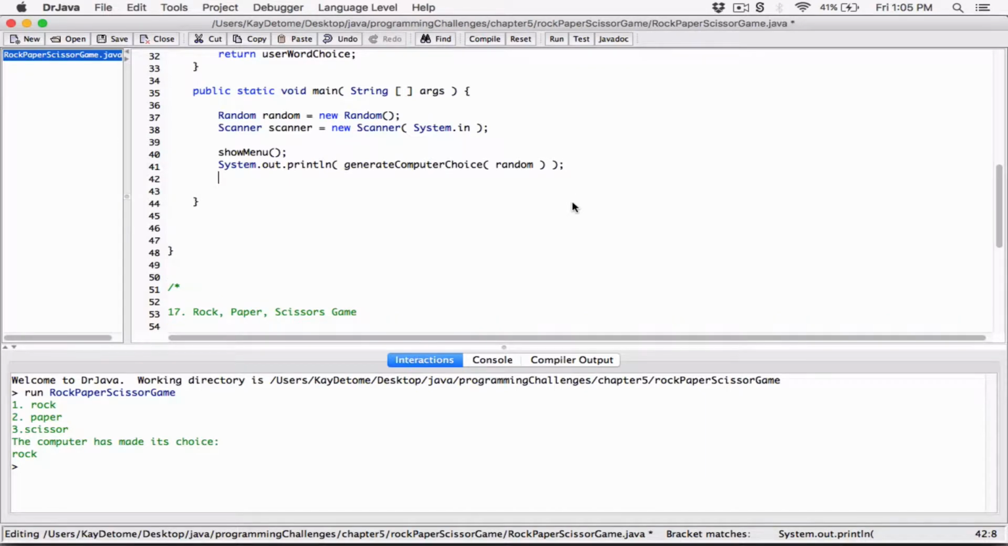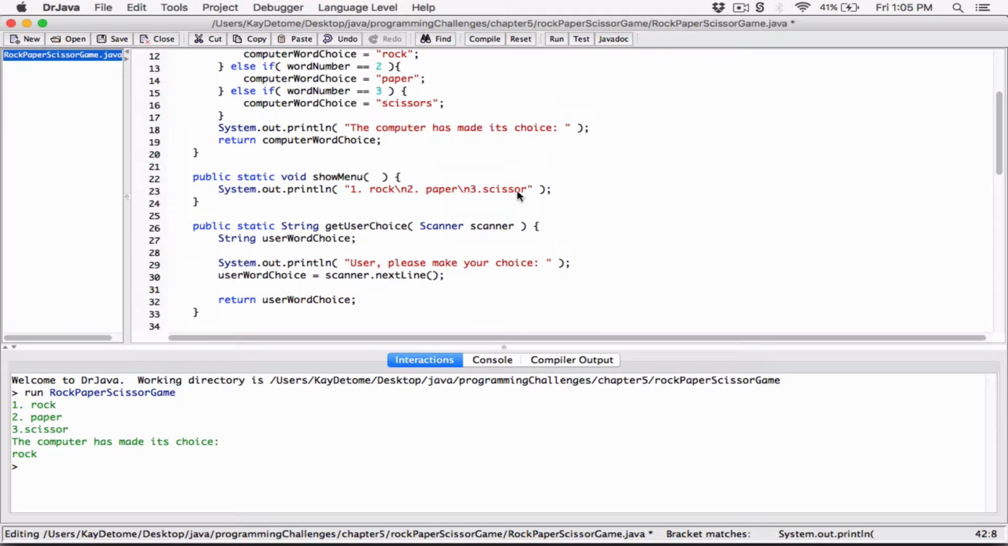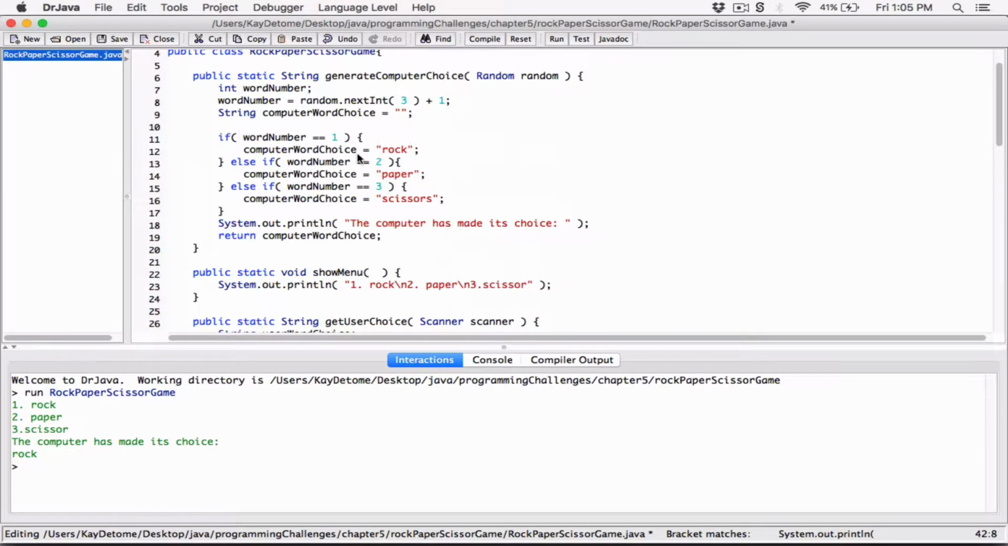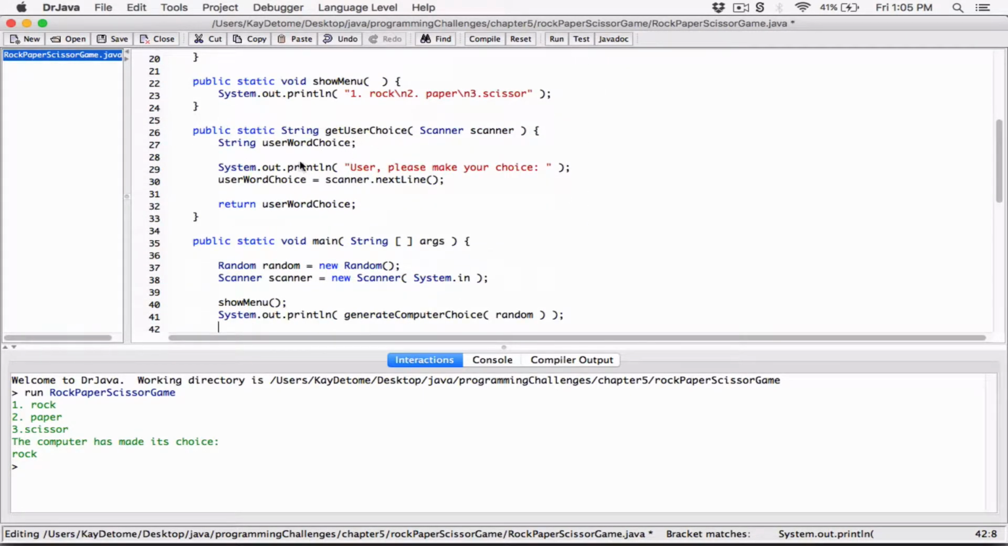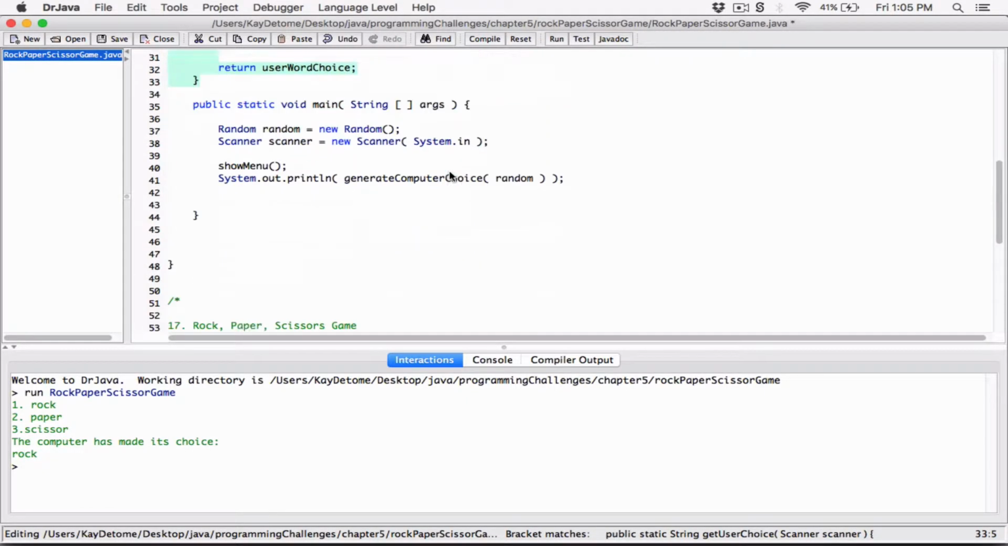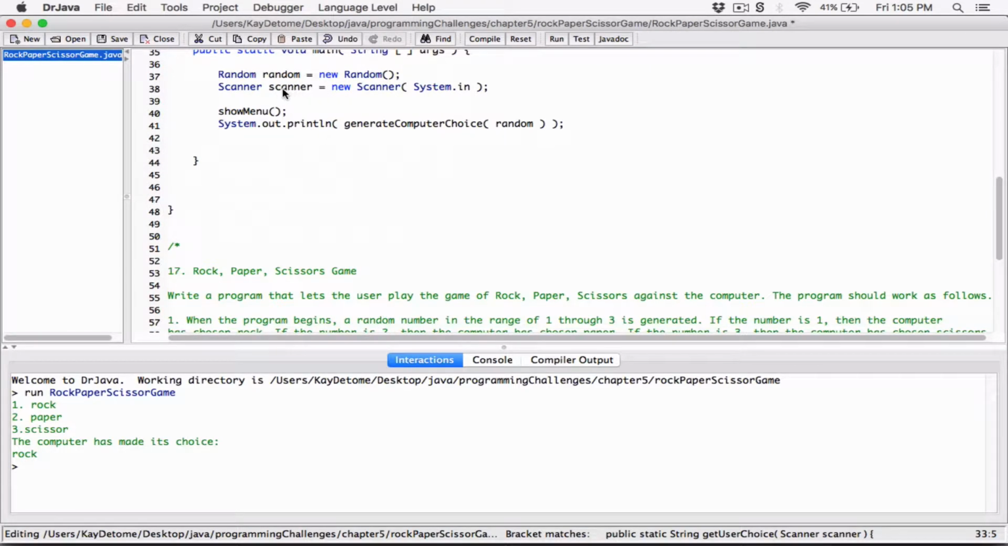Okay, so after we've done that, now let's go ahead and get the user choice. Remember, it's also a method we define here, which is over here, get user choice, this whole method. It's going to need a scanner object, and I have defined my scanner object right here. So I'm going to go ahead and call get user choice, and it needs a scanner object, the one that I created over here.